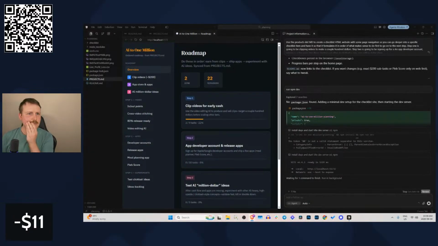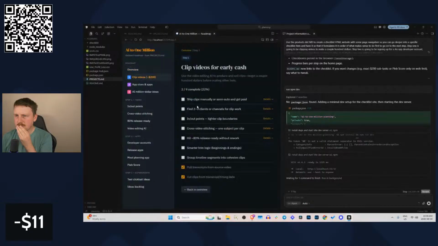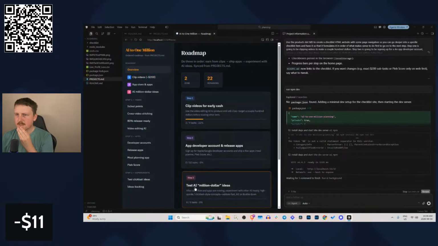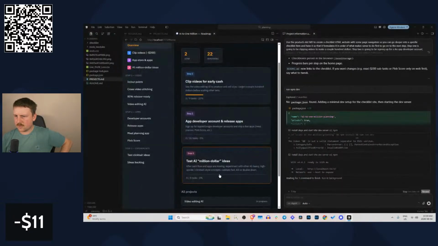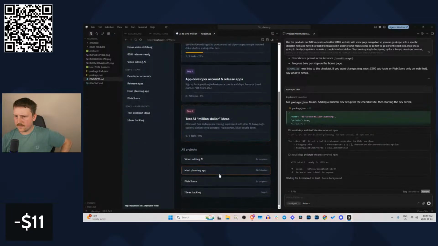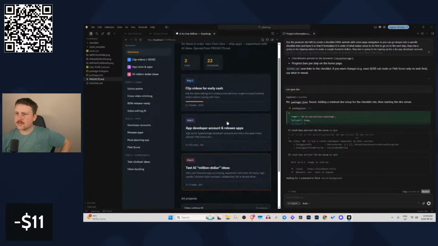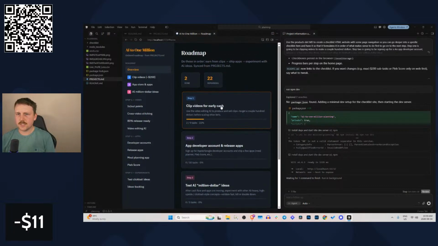Okay, AI to 1 million. Roadmap, 2 done, 22 remaining. Okay, look at that. This is good. Back to overview. Clip videos for early cash. Step 2, app developer account and release apps. Test AI $1 million ideas. Okay. In progress, 22% done. This is cool. What do we have here? Overview. These are those 3 on the side. Step 1. Okay, this looks pretty good. I like this.